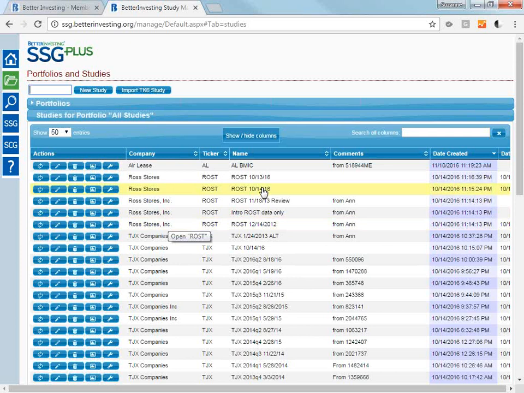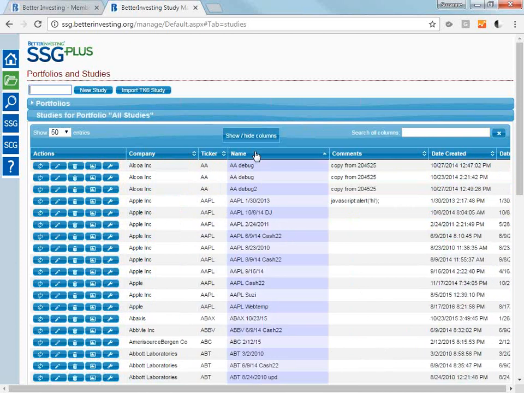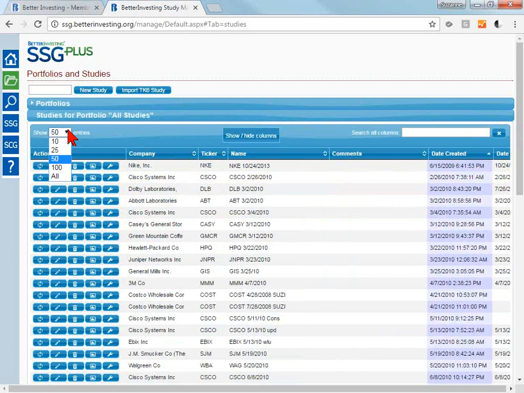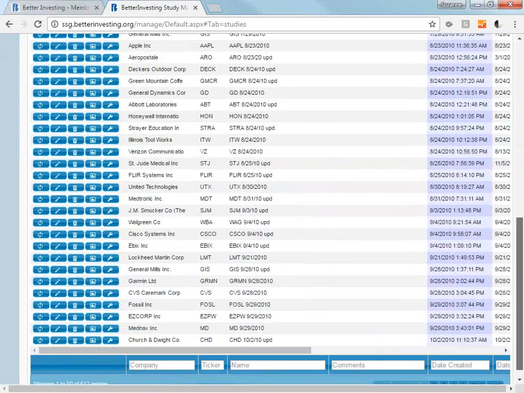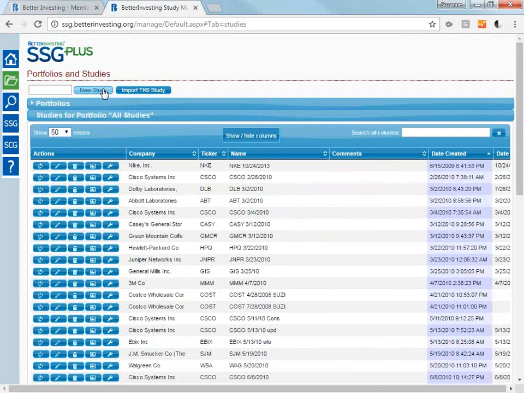Okay. So I mentioned before that we could click on any one of these rows and open that particular study. We can also sort by the column headers: the company name, the ticker, the name that I've given the study, the date created. I can change the number of entries that I see at one time here. I can scroll all the way down and page through my list. We'll get back to that in a little more detail at the end of our webinar when we save our study and update it. But for right now, I'm going to start a new study.